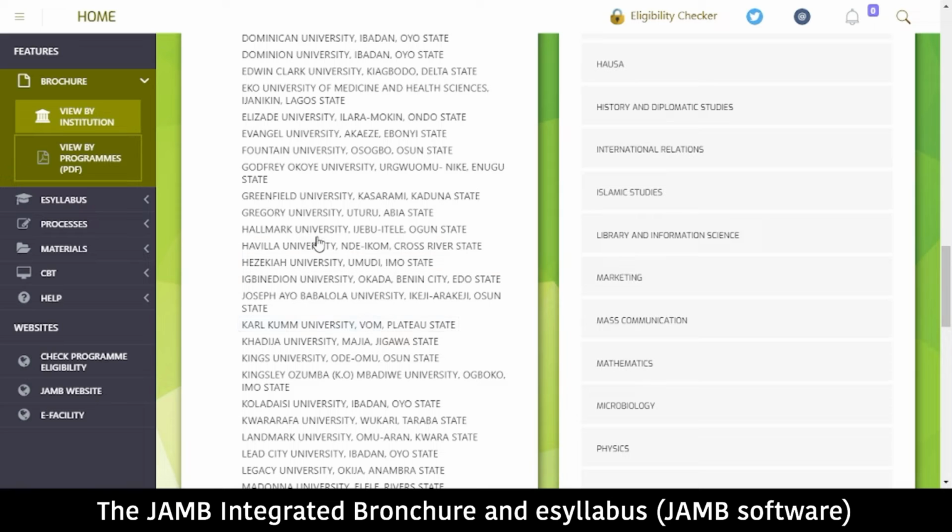Click on the degree awarding institution. Click on your choice, the university you want to go to, and look at whether they have the course you want to apply for. Then see the requirement for you to be able to study that course in the university.